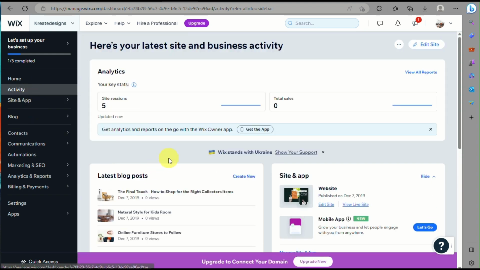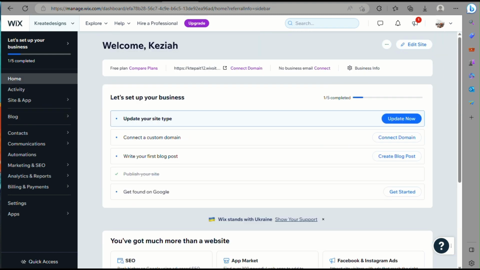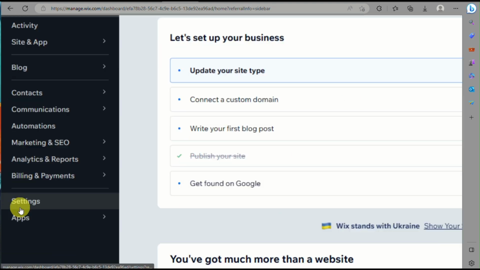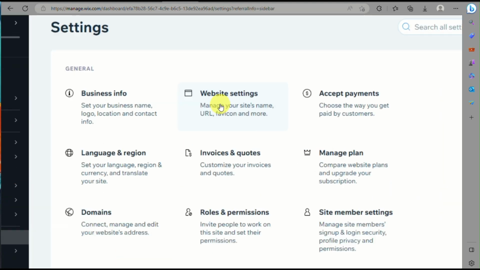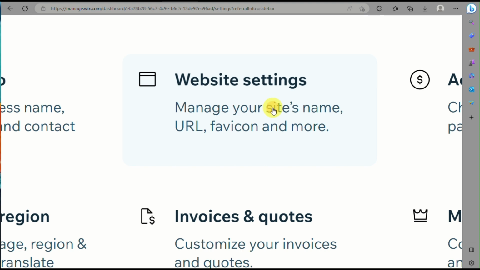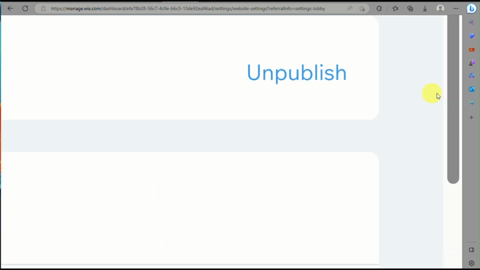So here actually are the tools that you can use to manage your website. And just simply go to settings. That's the second to the last option. And then go to website settings. From here, you'll be able to see that the site is currently published.